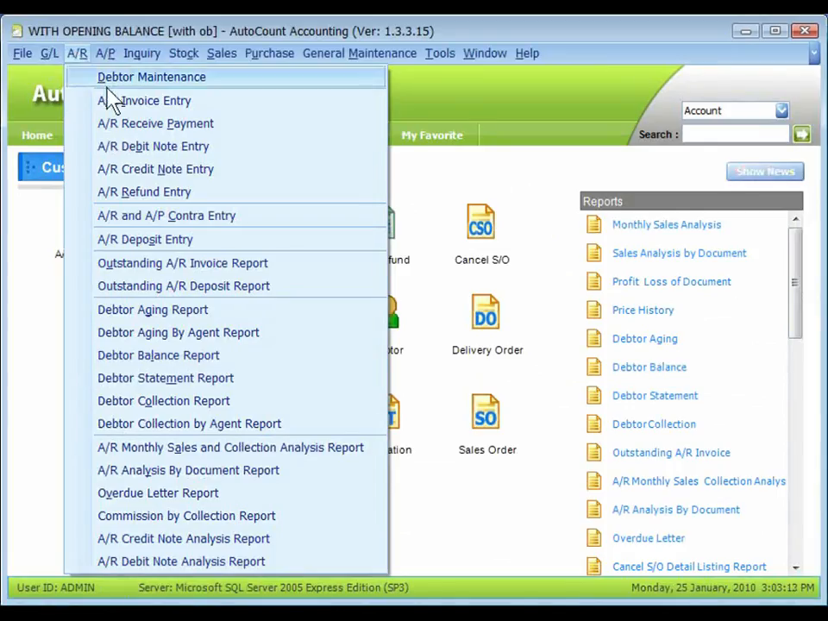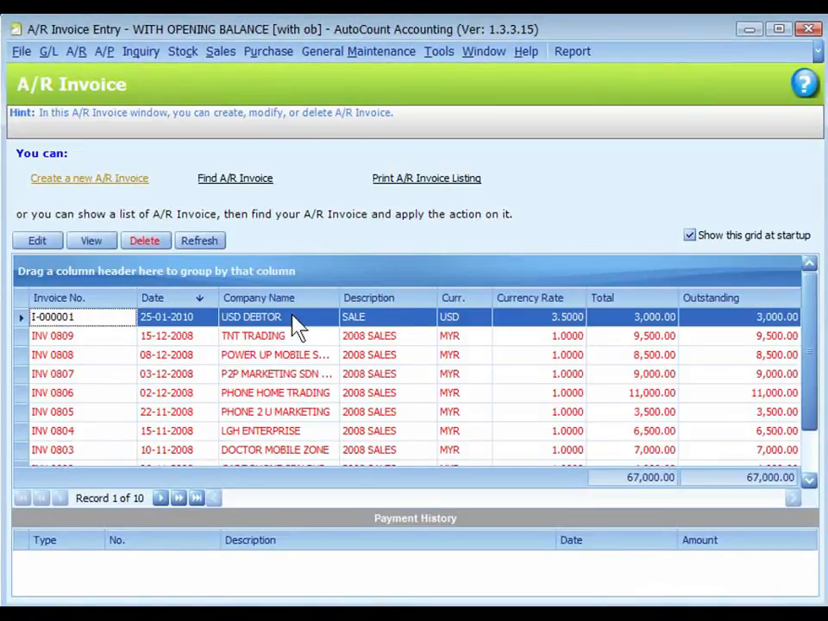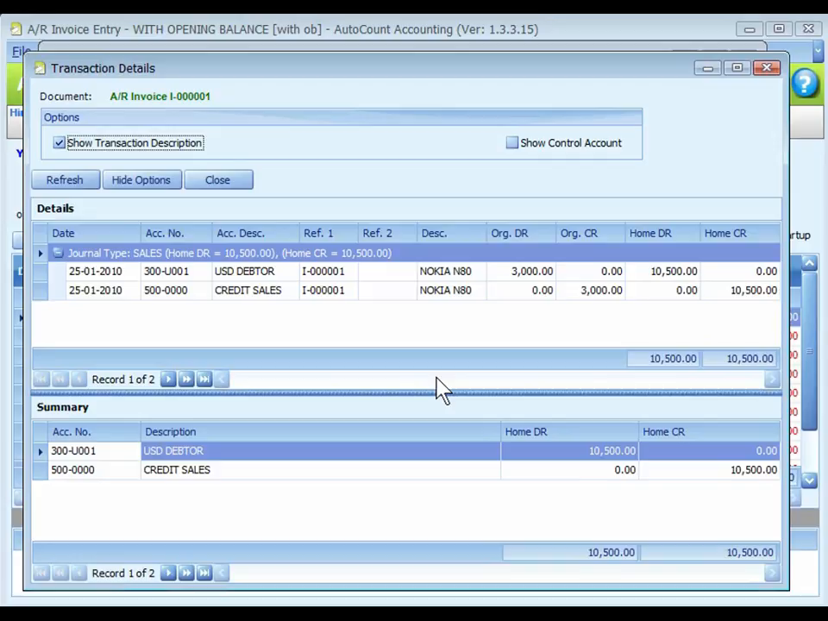You may go to AR invoice entry. To locate the posted entry, double-click to View. You may click on View Posting Details to see the related GL posting details.